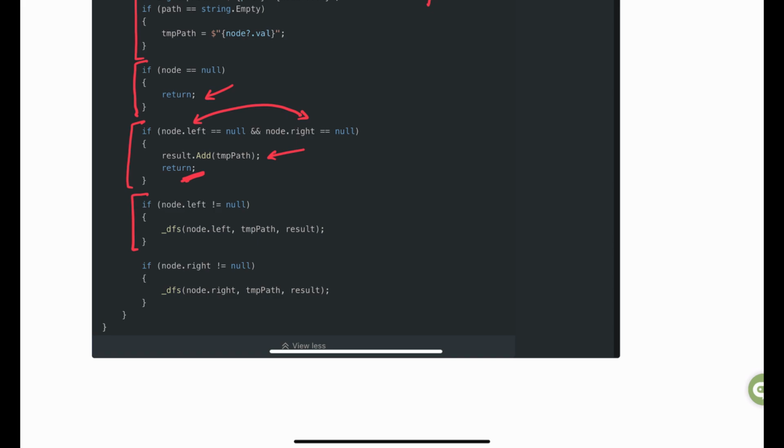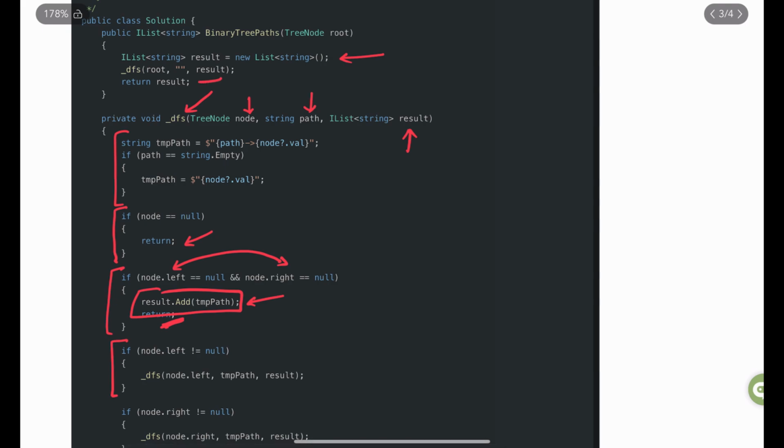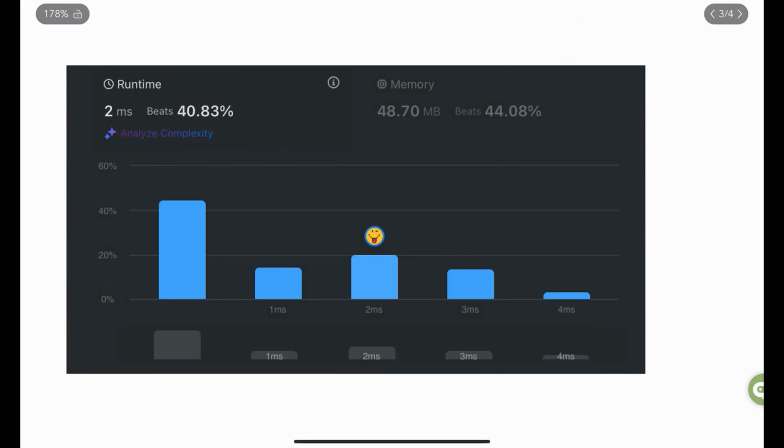Once this iteration is done, all of the valid paths will be saved in this results variable, which is being returned on the last line of the main method. This code, when submitted on LeetCode, beats nearly 41% of the submissions in terms of runtime and 44% in terms of memory.